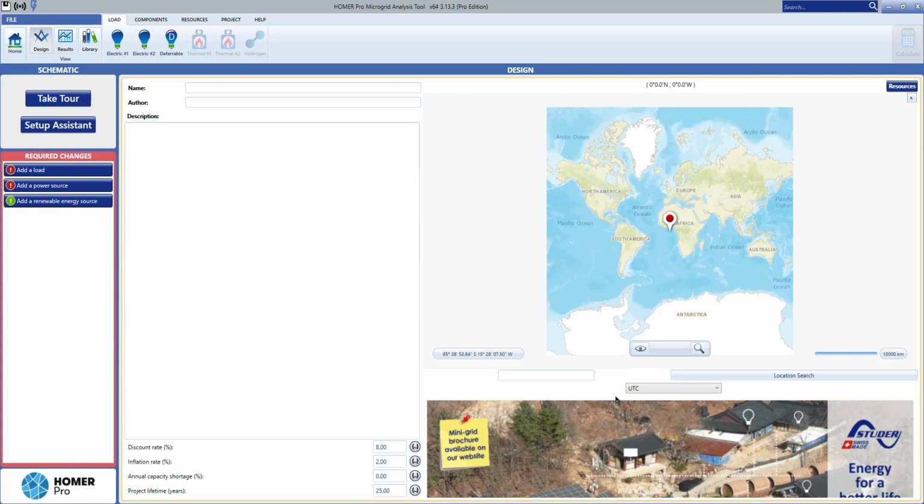Okay, so as I said, this HOMER Energy company has different software as well, but we are going to talk about HOMER Pro. Yeah, and this is the first page of the software when it is opened. You may see here that we have a toolbar, of course.